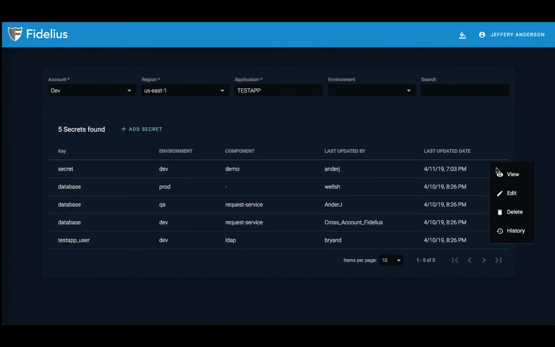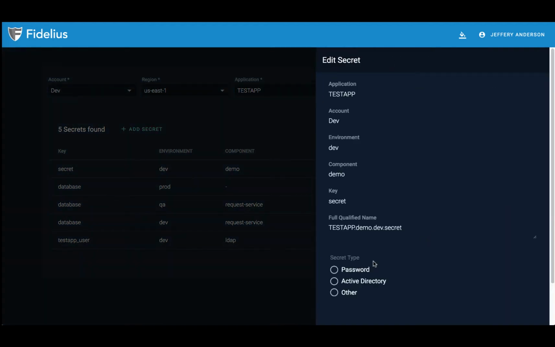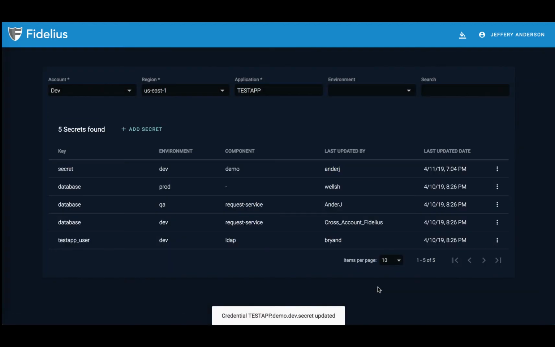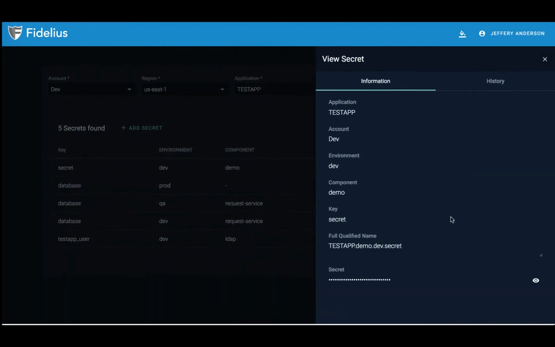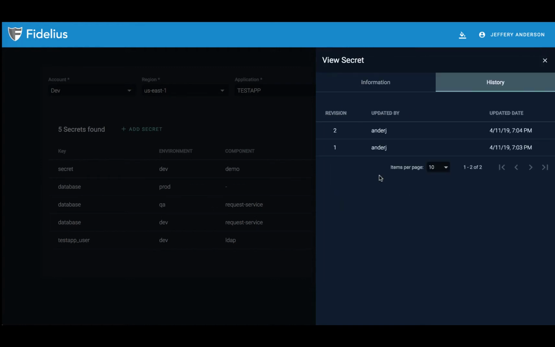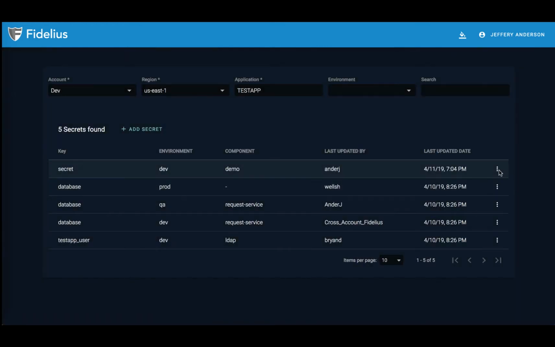To update, we can hit Edit, enter a new password, and hit Update. As you can see, the new password is shown. The history now shows 2 revisions. Finally, a developer can delete a secret.